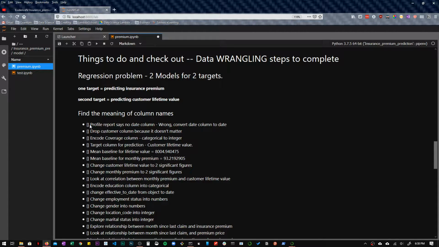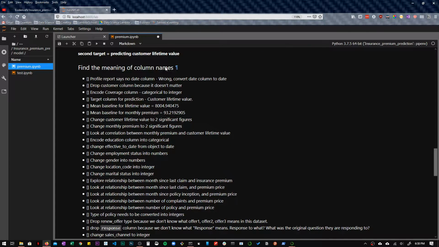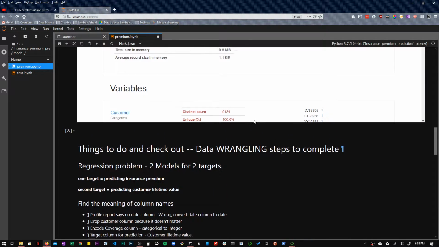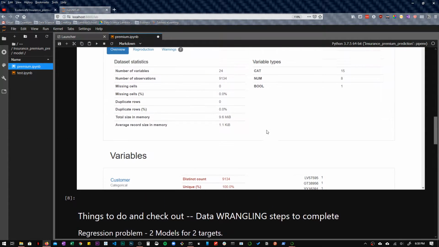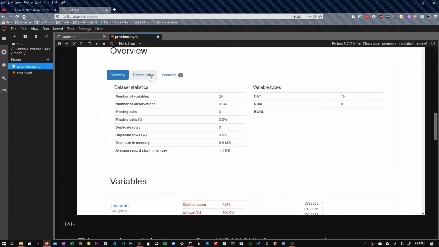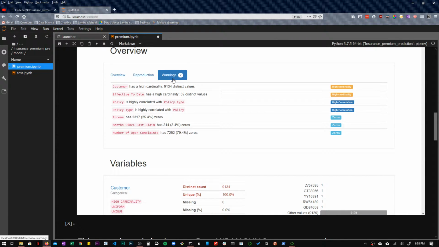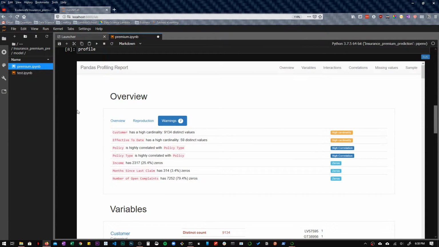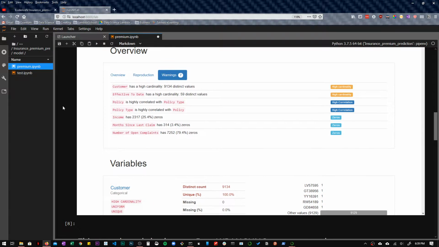All right, so our profile report says no date column, which is wrong. So we need to convert our date column to date. Okay, that's something else we could tackle today. So let's go back to the profile reports real quick here. Oh, this is new. This is a little bit different than what we had last week.